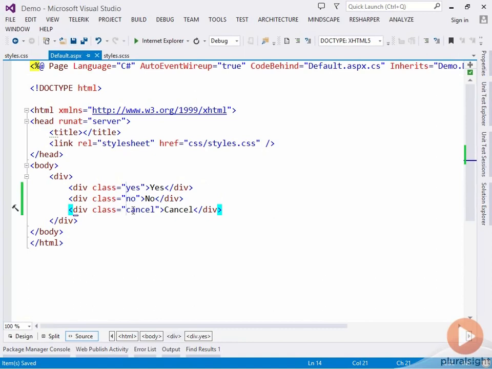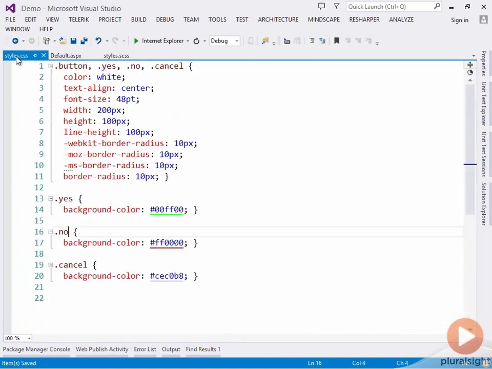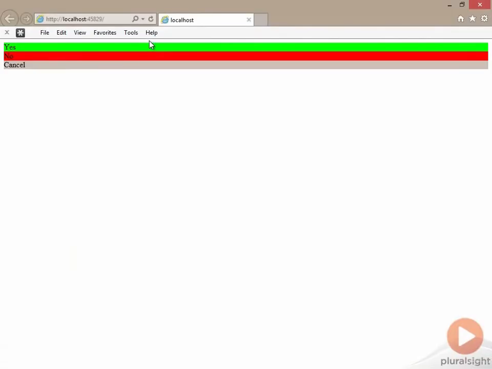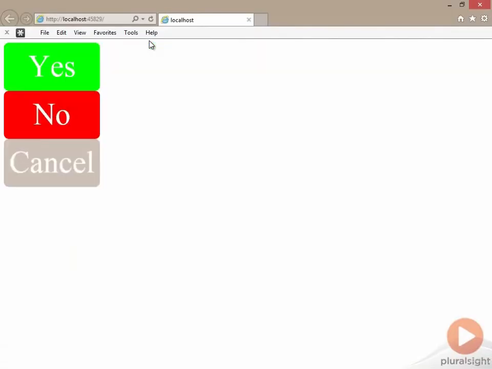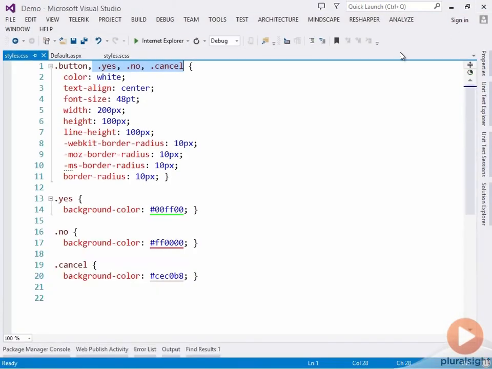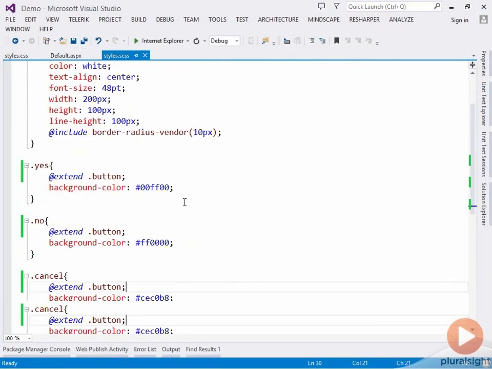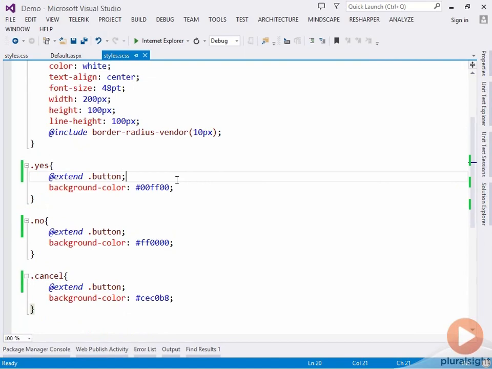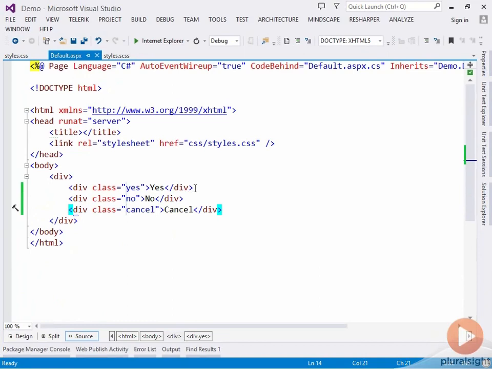So now we've just applied the yes, no, and cancel, which apply to the yes, no, and cancel classes here, and they also map up here. So we don't have to use this button class explicitly now in our HTML. And if we look at this in the browser, just refresh with Ctrl F5, and again we get our buttons that we started with, even though we've removed the button class in our HTML. So that's how we can use the extend directive to inherit styles and then optionally go and clean up our HTML.